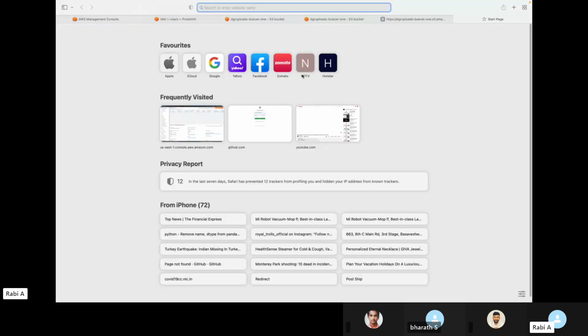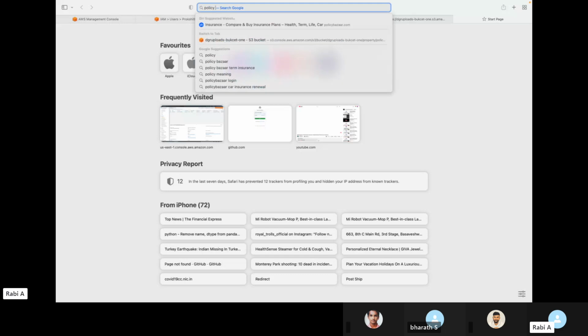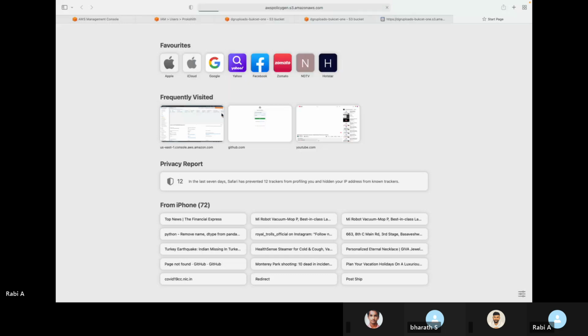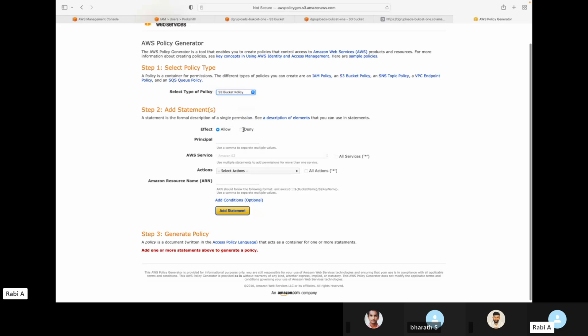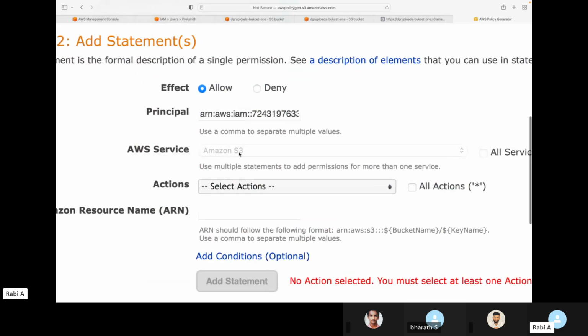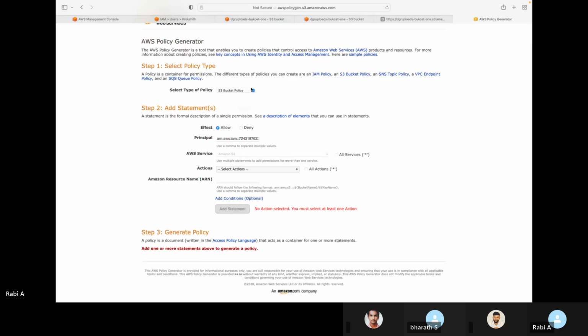Okay, let me generate a policy. So AWS also has this tool called policy generator, which can be used to easily generate your IAM policies. So select type of policy. So in our case, we want to generate a S3 bucket policy. So you want to allow the access or you want to deny the access. And then who gets the access. So let's say this will be my principal. And then for which service you want to allow the access. So it is already selected S3, but if you want to give access to some other services, you'll be using the other options. And then what actions you want to allow.